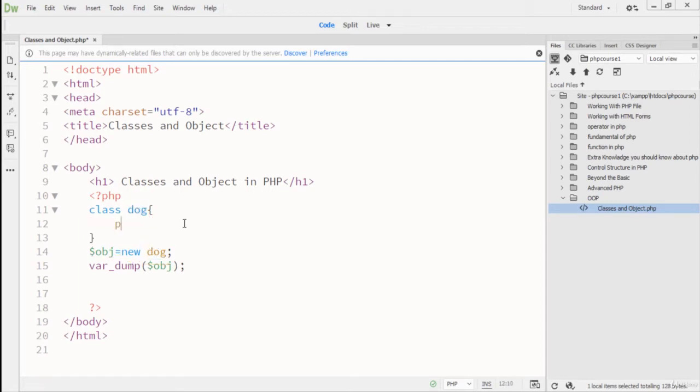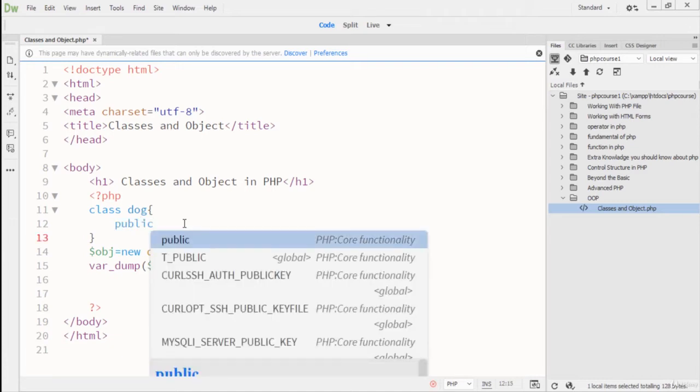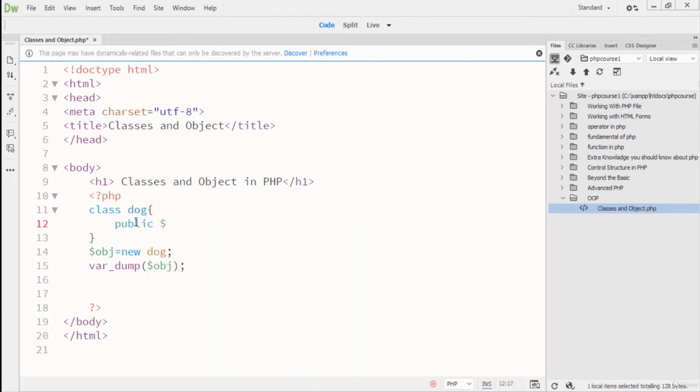Now I am just defining the properties of that. Firstly, I have to write a public keyword. The public keyword makes this variable public, which is accessed inside the class and outside the class as well. Here I just write the name, so dog name here.